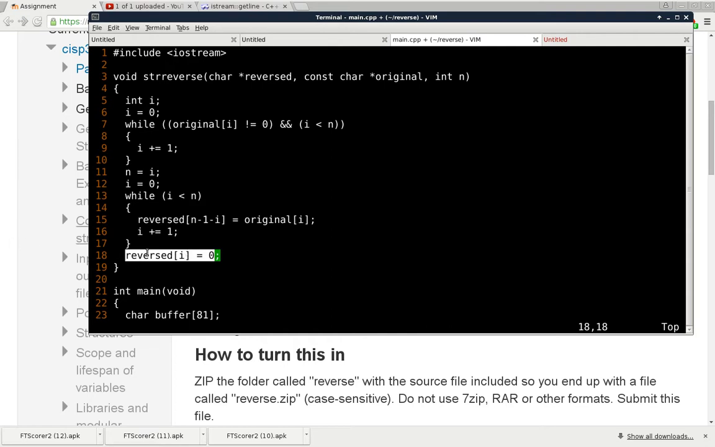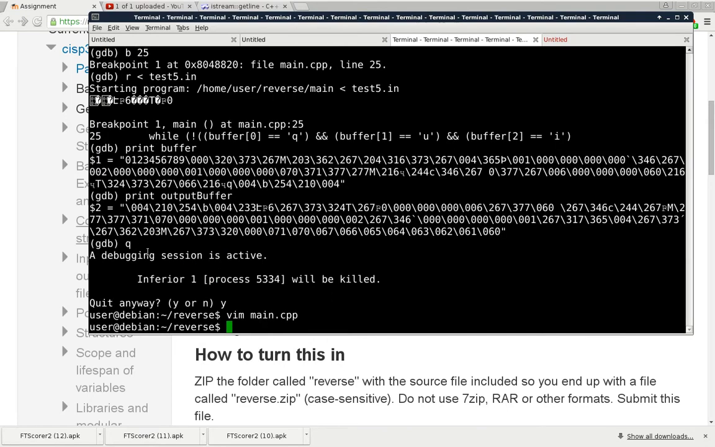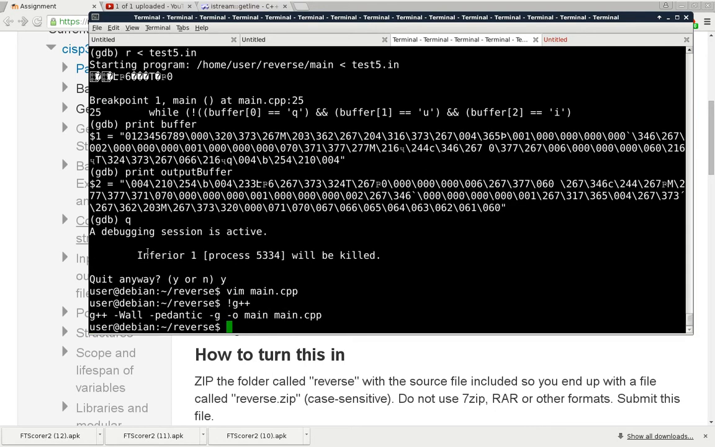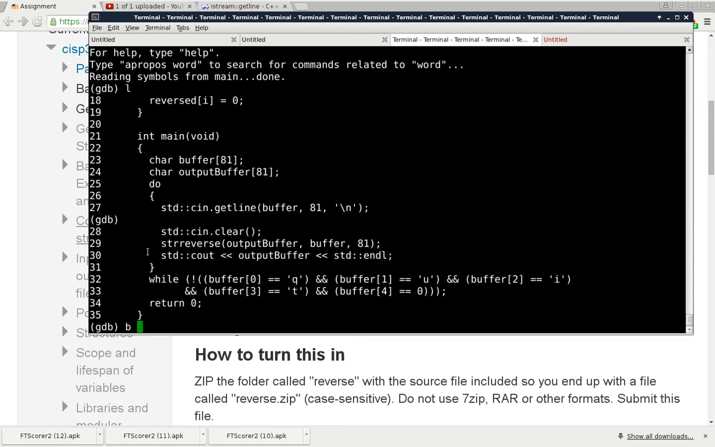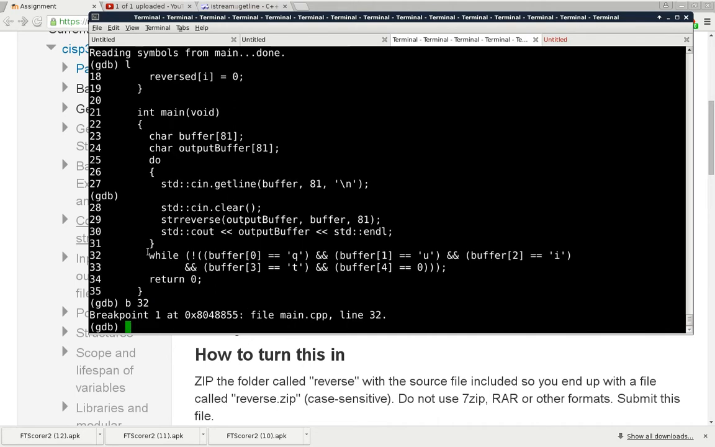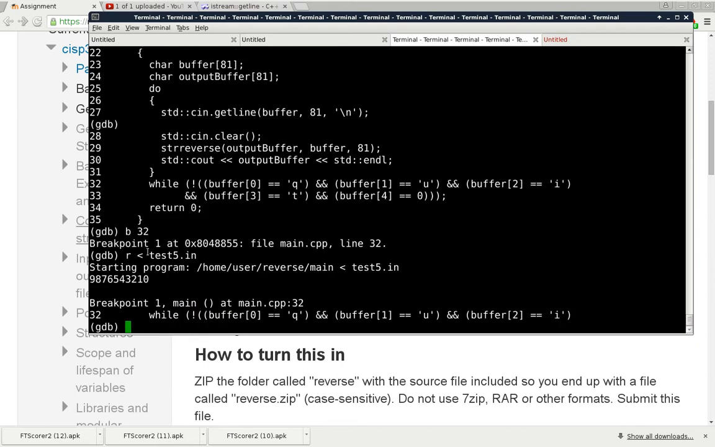All right, so I'm fairly confident this is going to work. So I'm gonna test the program again. G++, GDB main, list the whole thing again, put a breakpoint on line 32, same process as before. So I run the program with test5 as the input, and I can tell from the output that it is almost correct, okay? Or it looks correct to me.